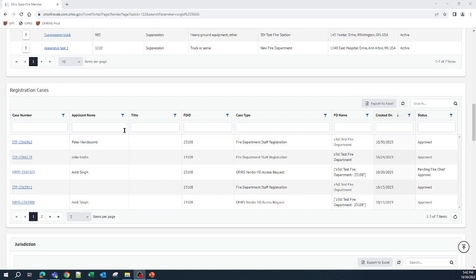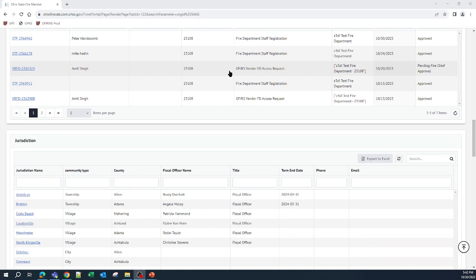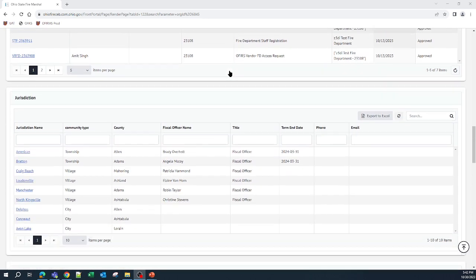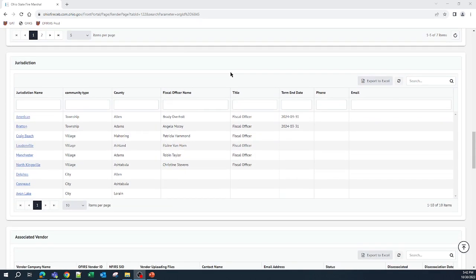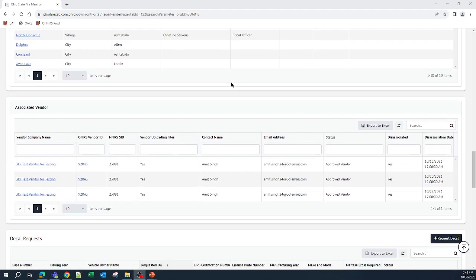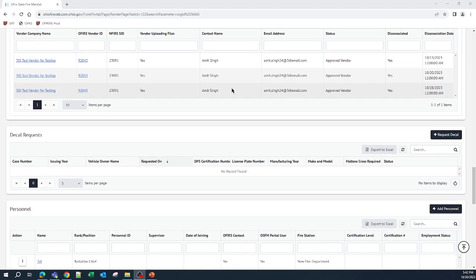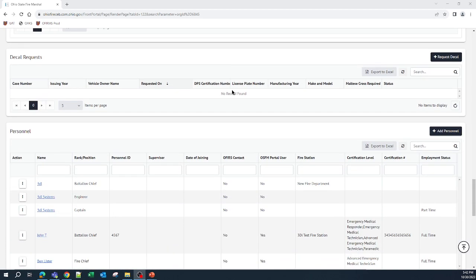It's pretty simple. Registration cases just shows you everybody who's registered for your department. This includes a vendor who has attempted to register with you as well. These cases could be complete or pending some type of approval. If they're pending approval, you cannot approve them there. This is where your jurisdiction will land when you add your coverage. If you have a vendor who's associated with your fire department, this is where your vendor will be located.